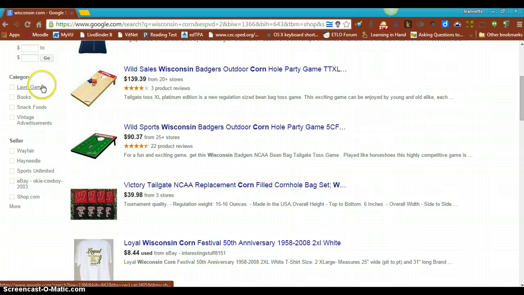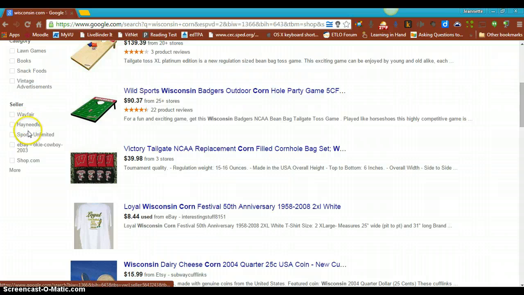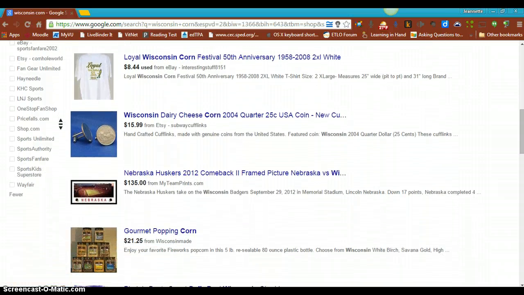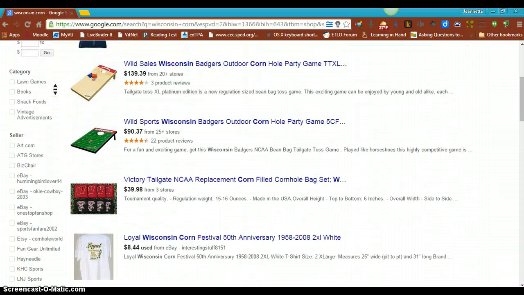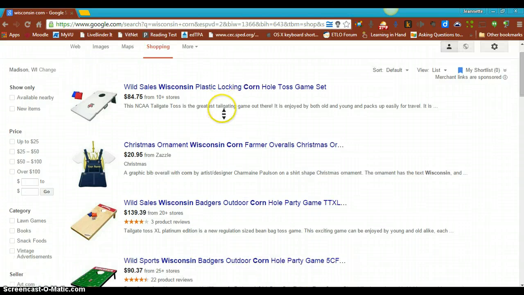Categories will appear. The category for Wisconsin corn is lawn games, books, snack foods, and vintage advertisements. And it will also tell you some of the companies that are selling corn items somewhere near Madison, Wisconsin. I can also click more, and it will pull up just a vast list of other locations where you can shop. So this is great to get these kiddos motivated and out there shopping. It gives them a sense of using real money, of seeing what's going on, of comparison shopping. This is, I think, a fantastic option here on the web.